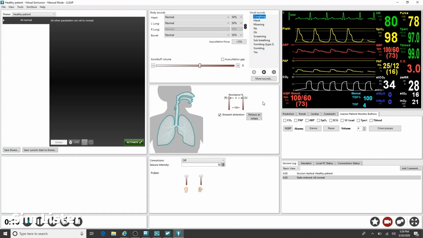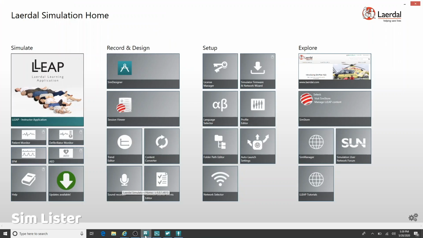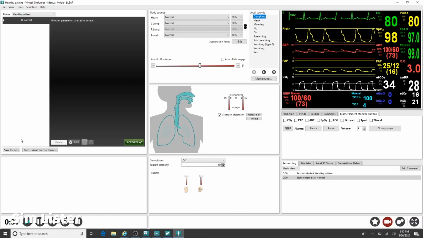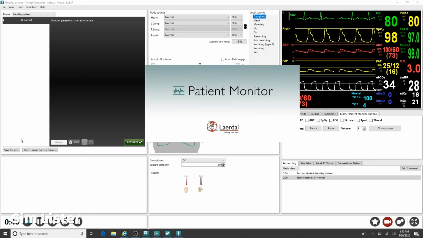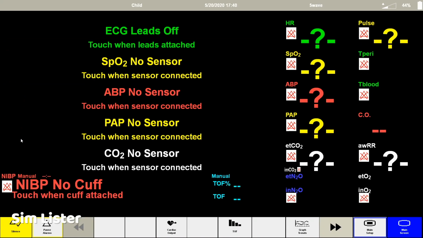Okay, so now we have our software here for our manikin. From here, I go back down to the bar down here, and I click on the Laerdal simulation home. Now we have to bring up the patient monitor. If we go here, you see it says patient monitor. Click on that. All right, so now we have our patient monitor loaded up. So we're going to go back to our simulator Leap software so we can input the vital signs.